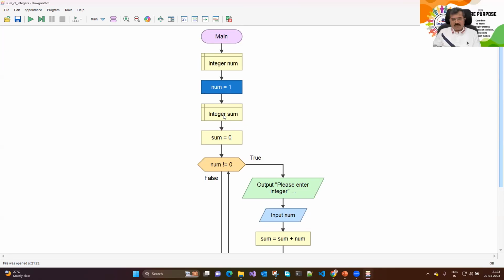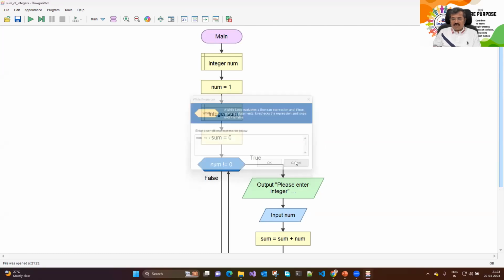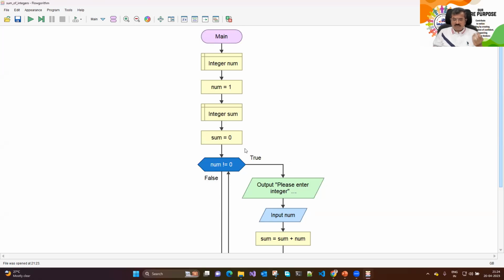Num is equal to 1. Integer sum is equal to 0. Num not equal to 0. But I would not prefer to have the number 0 here. I would rather have, as Prithviraj and his team had tried to do, some name for this. This is what you call a sentinel value. It's a variable which is an exit value. So I would rather use a constant over here.